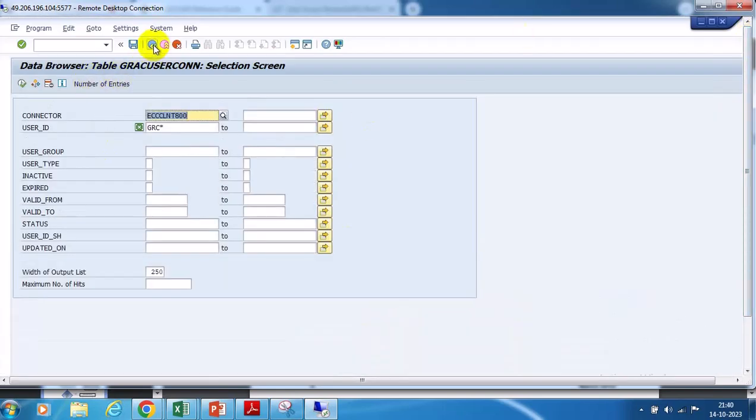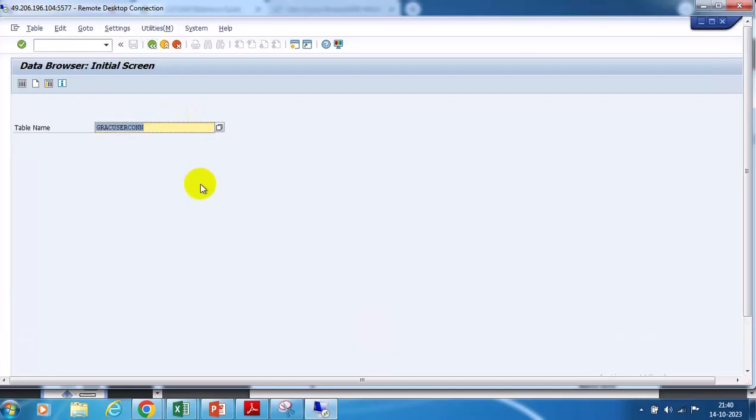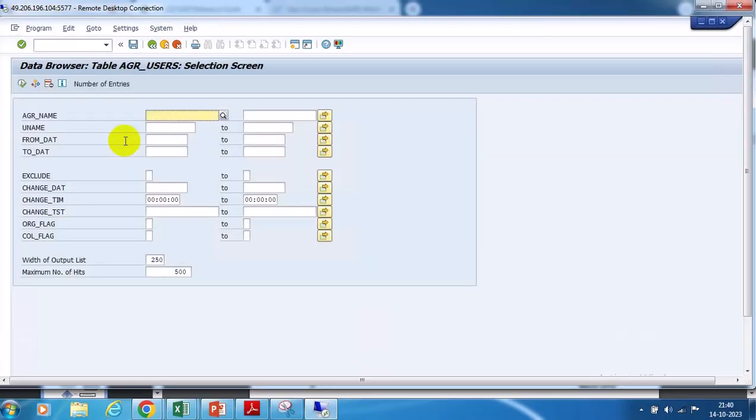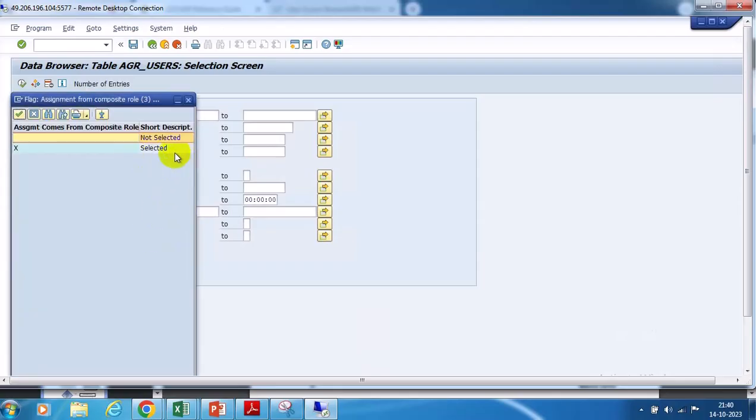You have two choices. Here is the flag: X means directly assigned, and X means it is assigned through a composite role. SU01, right? No, SU01 is different.